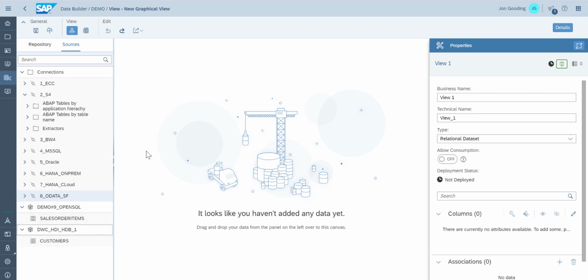So hopefully that's given you a good insight of how easy it is to get the connections in. And then what I'll do next is I'll actually start using these and building some complex models potentially in the next session. Thank you.